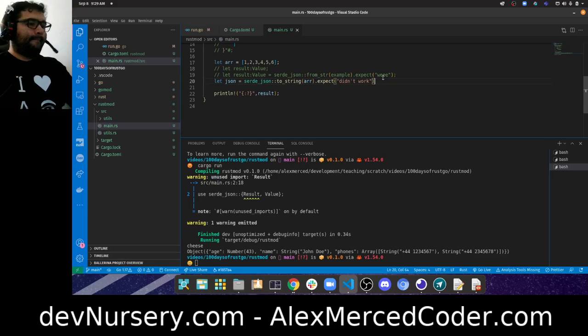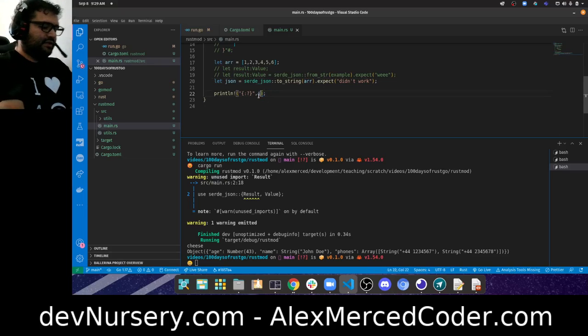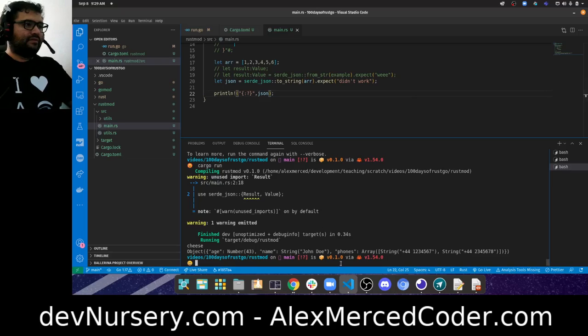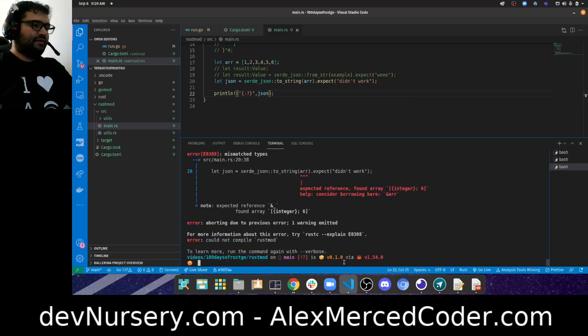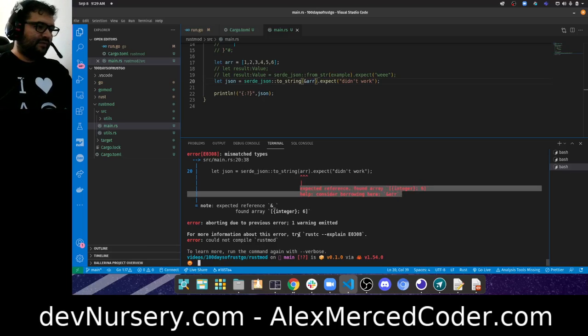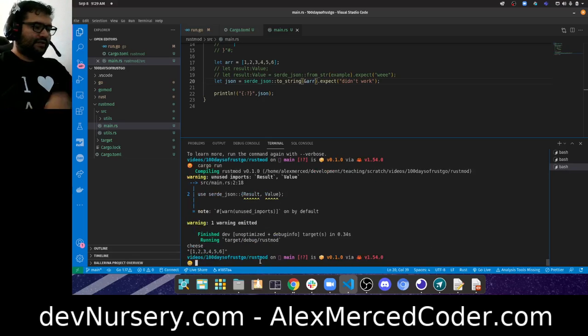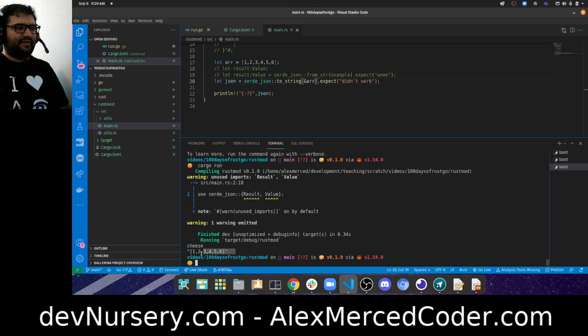Okay. And then we'll print the JSON result back. And let's just run that. Okay, let's see why it didn't like that. Expected reference, found an array. Okay, so we have to borrow it, so that's an easy fix. We just put the ampersand, and again, always look for these pieces because these are where the suggestions go, which is always helpful. And it works. Let's turn the array into JSON. Okay, so we see it right there. Yeah, cool. Okay, so that's how you do it in Rust.